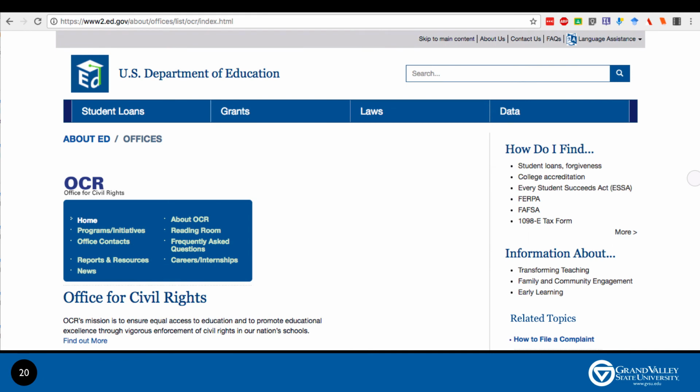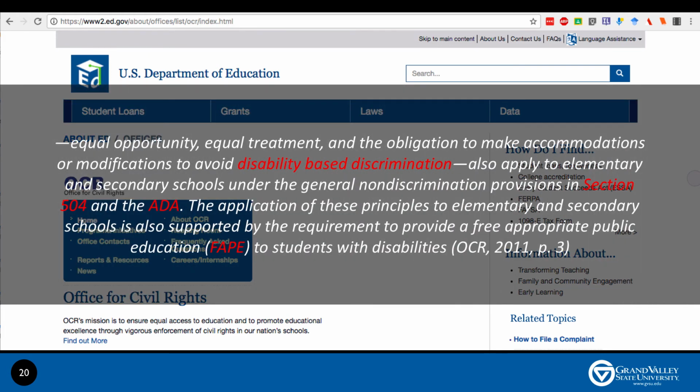The U.S. Department of Education's Office for Civil Rights, OCR, has been increasingly attentive to the challenges presented by inaccessible digital curriculum materials, their online delivery systems, and the mobile devices that deploy them. In May 2011, OCR clarified the specific legal requirements relative to digital curriculum resources. Equal opportunity, equal treatment, and the obligation to make accommodations or modifications to avoid disability-based discrimination also apply to elementary and secondary schools under the general non-discrimination provisions in Section 504 and the ADA. The application of these principles to elementary and secondary schools is also supported by the requirement to provide a free, appropriate public education to students with disabilities.